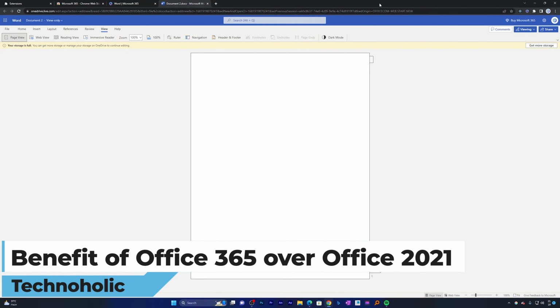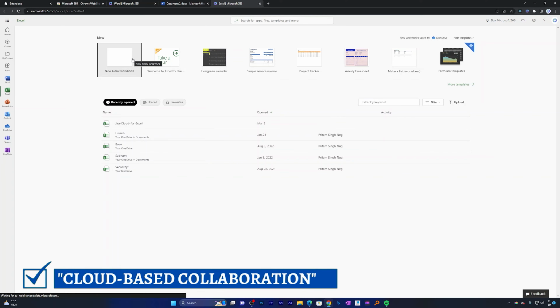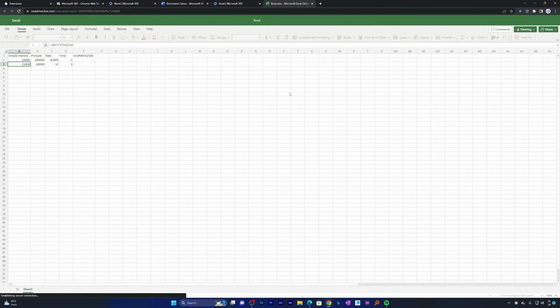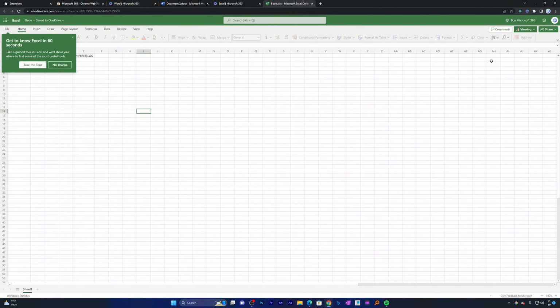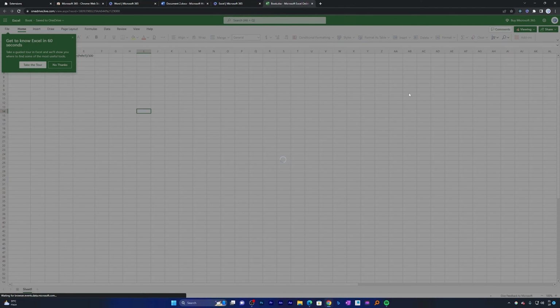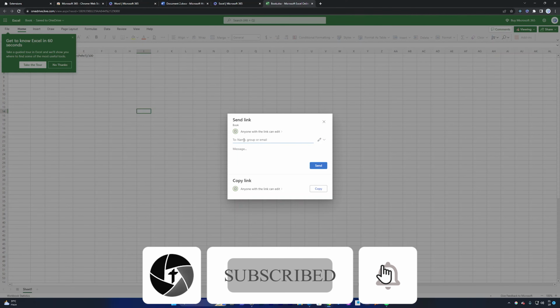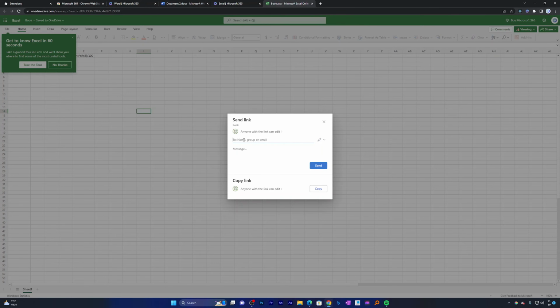Now let's talk about the benefits of Office 365 over Office 2021. The first and foremost is cloud-based collaboration. With Office 365 or Microsoft 365, you can collaborate on documents in real time with your team members. You just need to share the document with your colleagues or team members, or even copy the link. You just need to enter the team member's email address and you can directly send them the document link. And as I said before, this enables you and your colleague to collaborate on documents in real time. This feature is not available in Office 2021 as Office 2021 is standalone software.